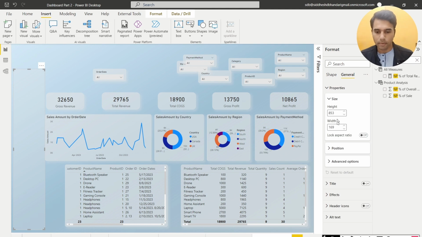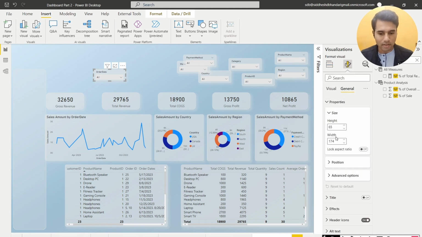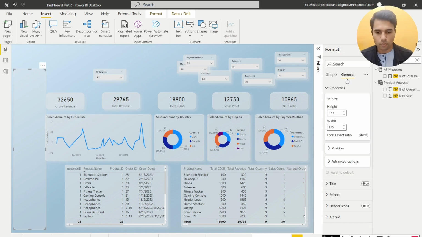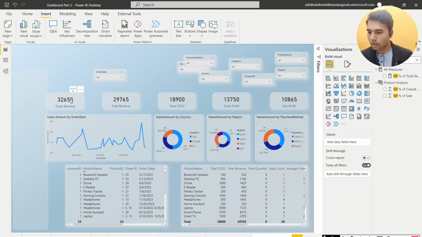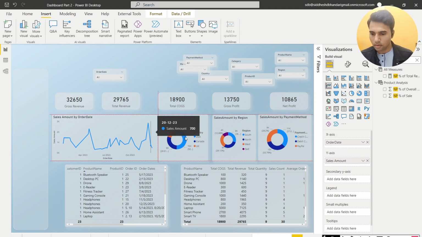Let's also check the dimensions, the width and the height. The height we can modify later on, but the width we would need 175 because our slicer is 165 by 175. So this should be at least 175 or 185. Yeah, 185, so that I have 5 unit spacing on both the sides of my shape. So I will arrange these visuals so that I make space.